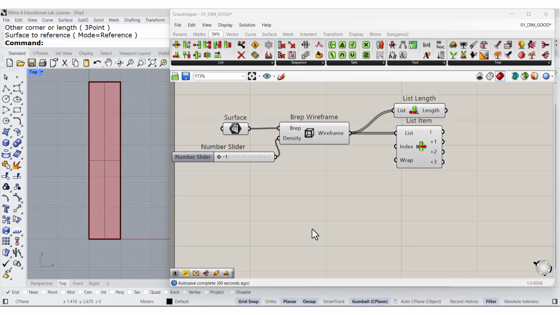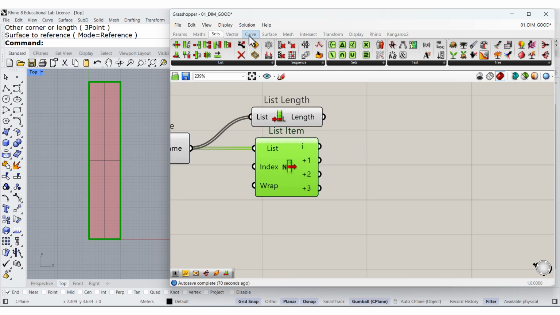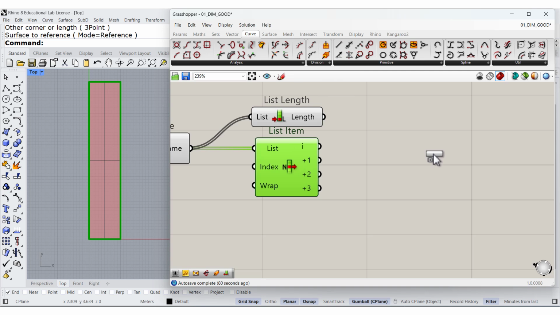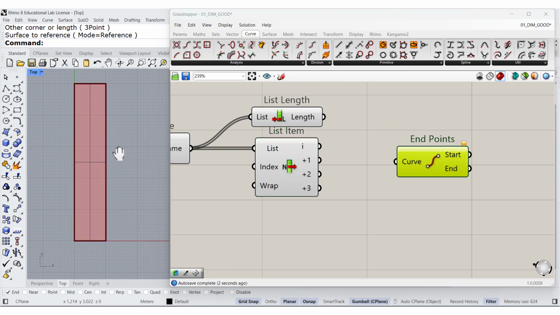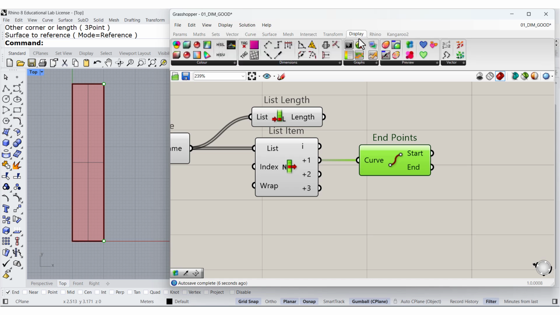Let us continue. Now we have access to all the edges of this flat surface. We might want to go to curves, analysis, and look for endpoints. Drag and drop this one. And perhaps we want to find out the endpoints of this edge. So we connect over here and voila. Sometimes I like to go to display and there you have it.